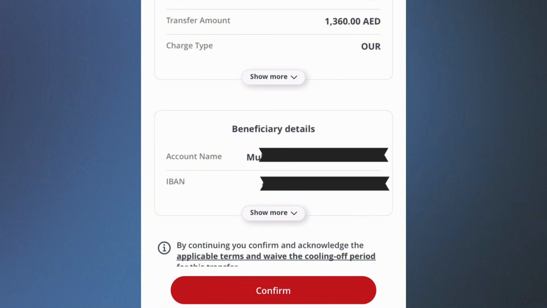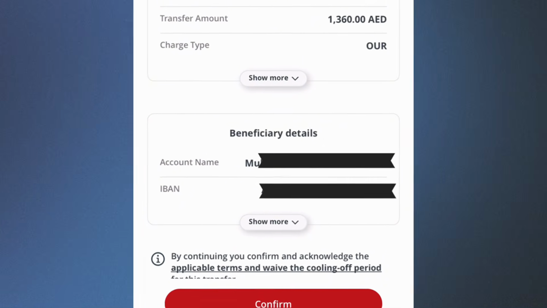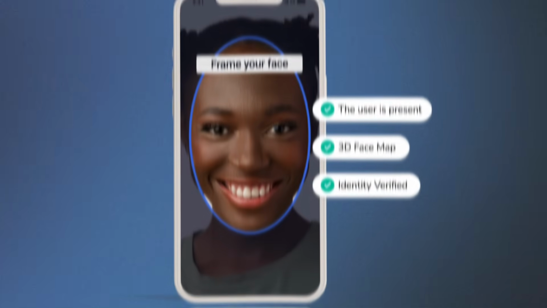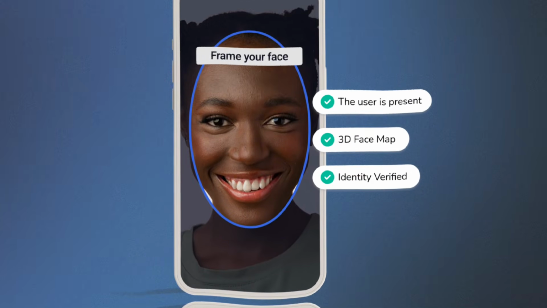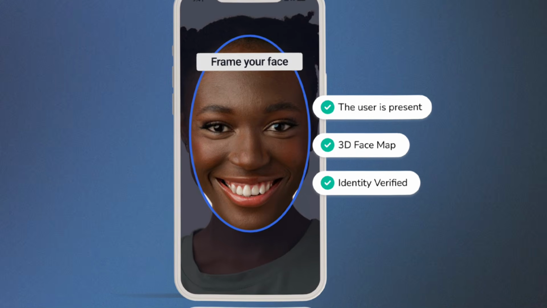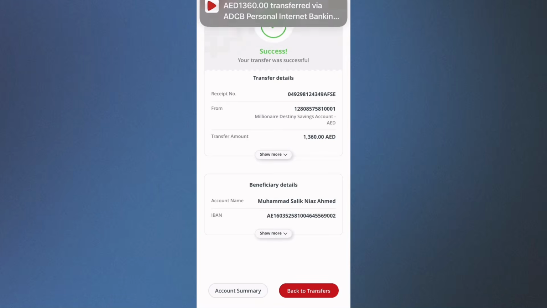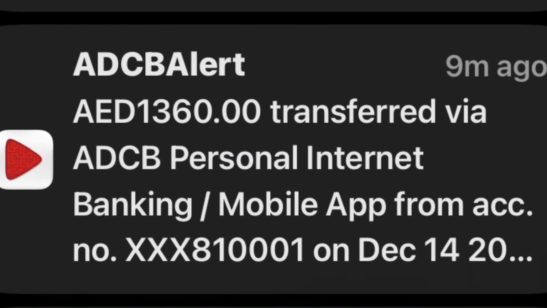tap on continue and then you have to verify this transaction. Simply follow the instructions on the screen to verify your face scan. Okay, and then your transaction will be successful, as you can see on the screen. So that's how you send money from your ADCB account to any other UAE bank.